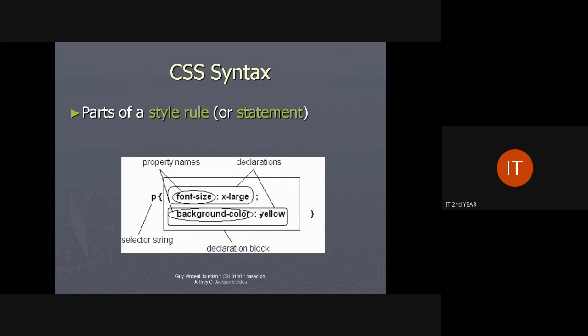This is another example of CSS syntax. That is, we are giving the paragraph tag, and we are providing two more properties, that is font size and background color.